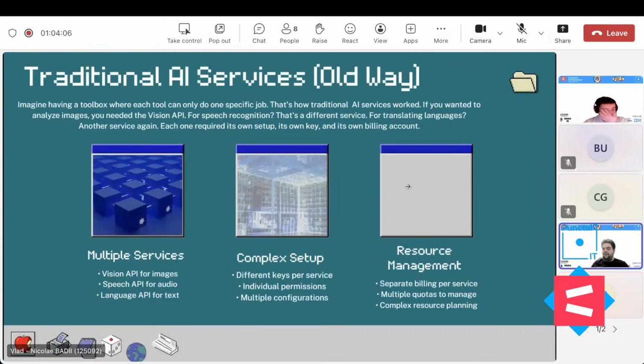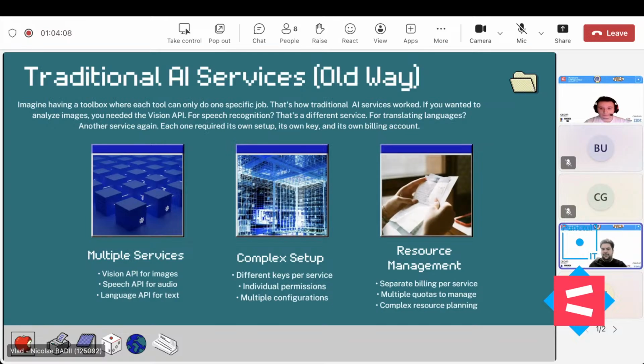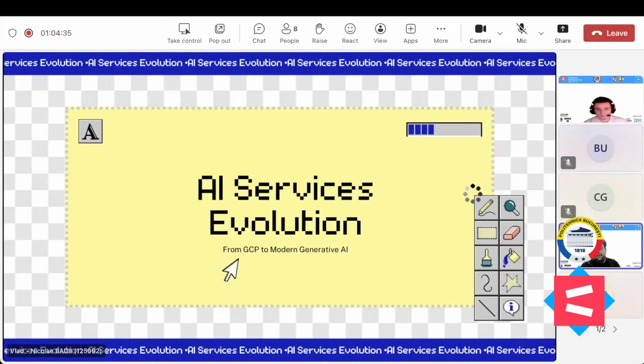So taking it back, this is a new part since AI is evolving so rapidly. Our way of working with AI APIs has changed since the last workshop 9 months ago. So let's take a moment to look at how AI services used to work 9 months ago, which is crazy to say, the traditional way. You have a toolbox where each tool can only do one specific job. That was the Google Cloud Services platform, GCP, as I said earlier, from GCP to modern generative AI.